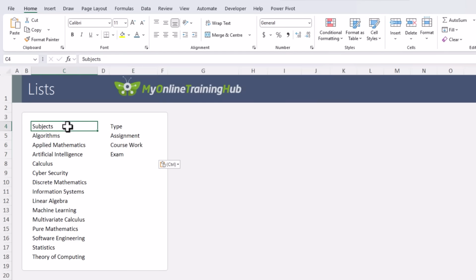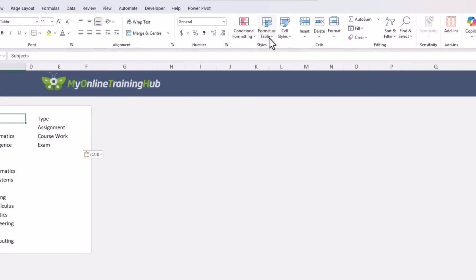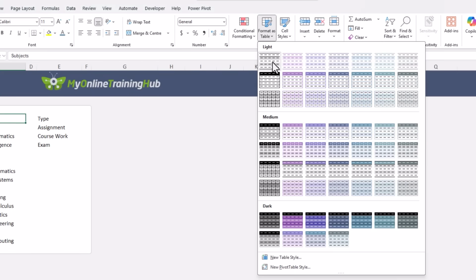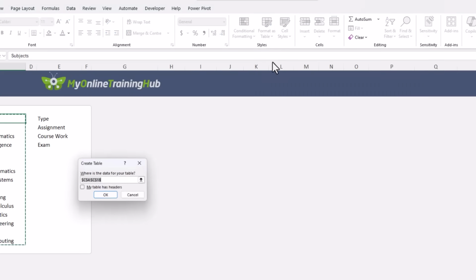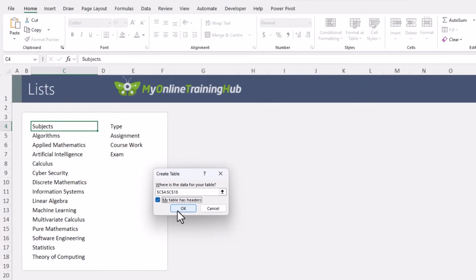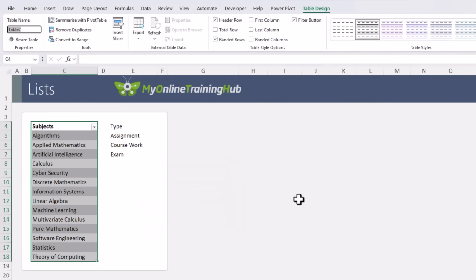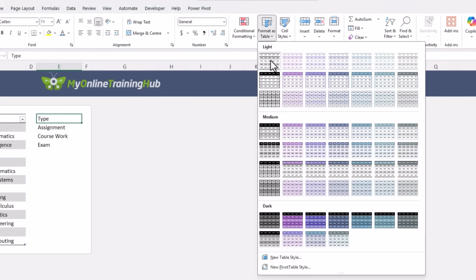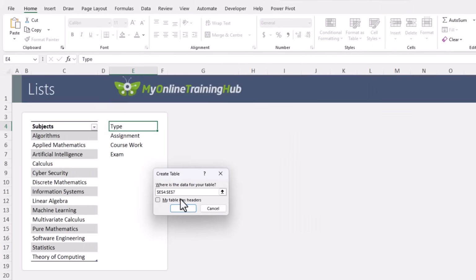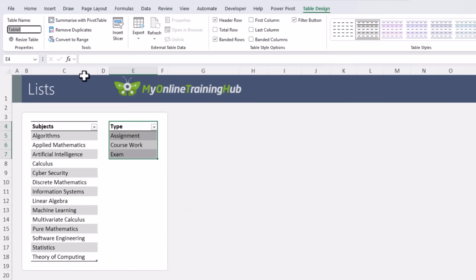Now I want to format these as Excel tables. So on the Home tab, Format as Table, and I'll just go with this light style here. My table has headers, click OK. And we'll call this table subject, and let's repeat for the types: format as table, light, my table has headers, and we'll call this one type.